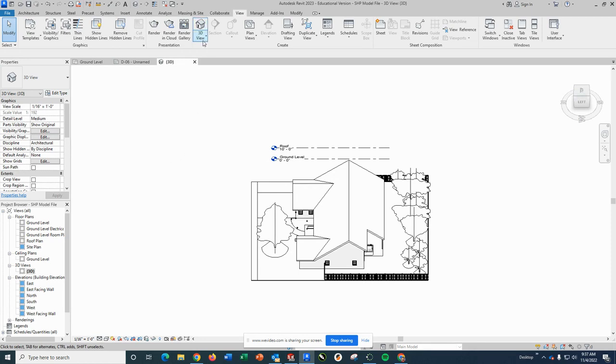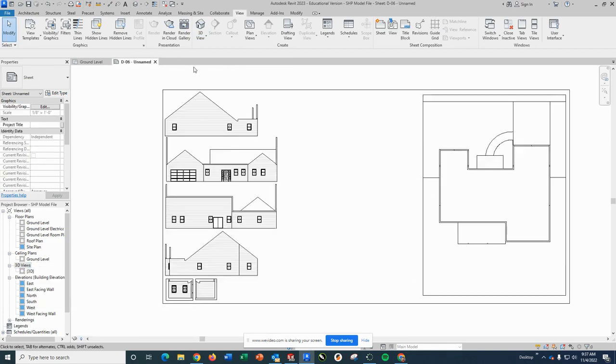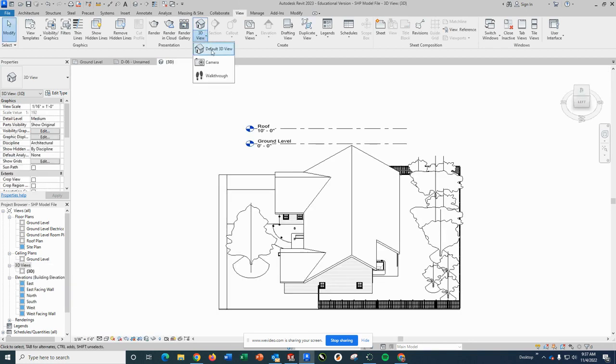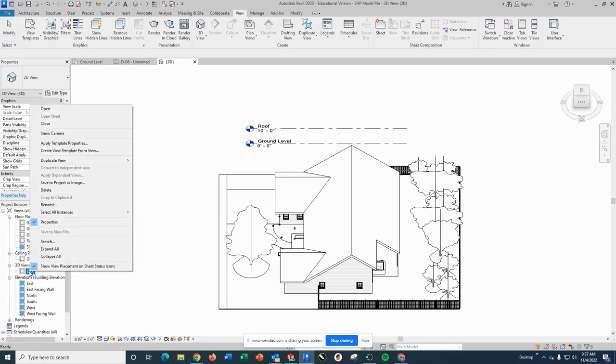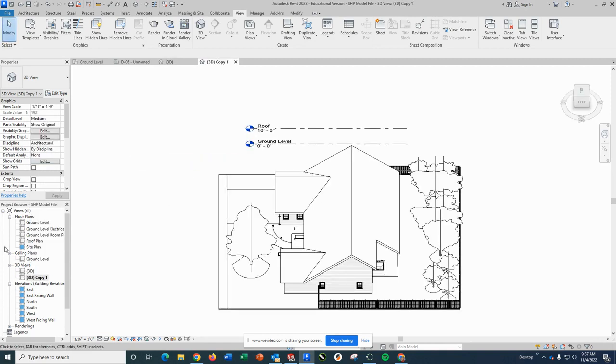So what you need to do is you actually need to go and create, sorry, I think I actually have to do this from a different view. 3D views, and I go duplicate view. Sorry, that's what I needed to do. I need to duplicate the view.